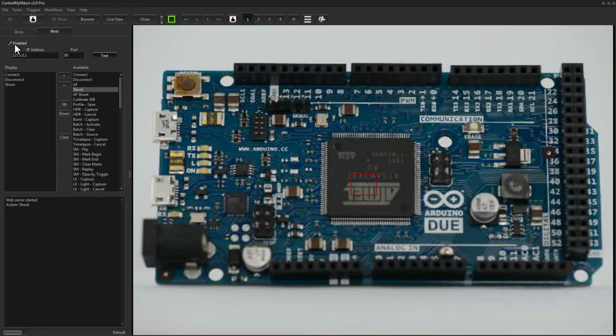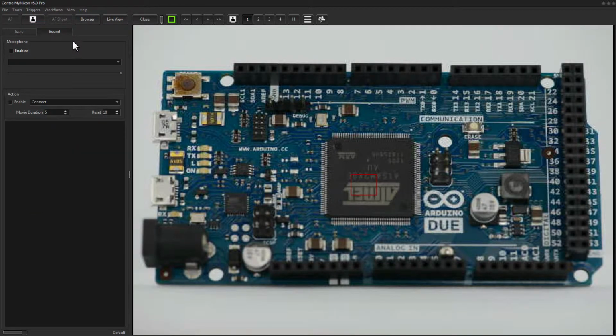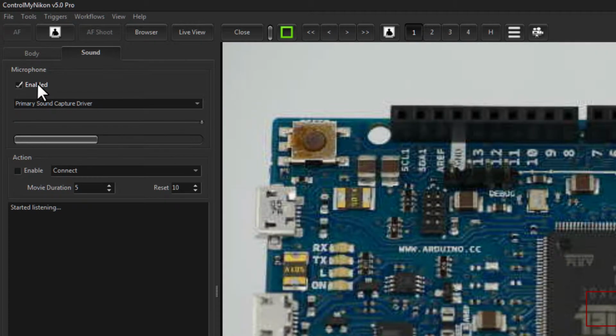Okay, I'm just going to disable this. Let's take a look at another trigger. So here we have a sound trigger, and you select the microphone, and then you enable it, and you can see here that it is varying with the intensity of my voice.